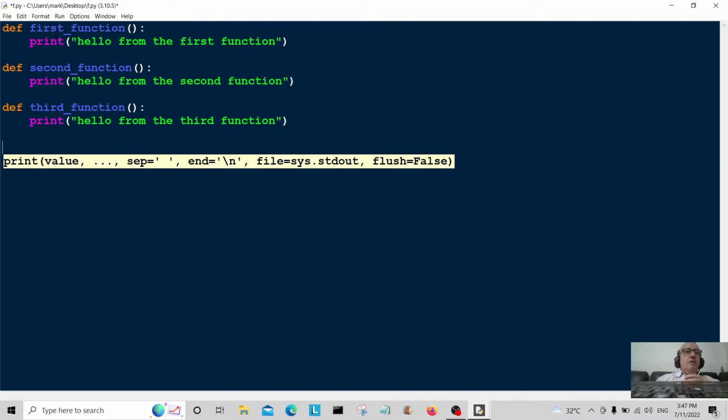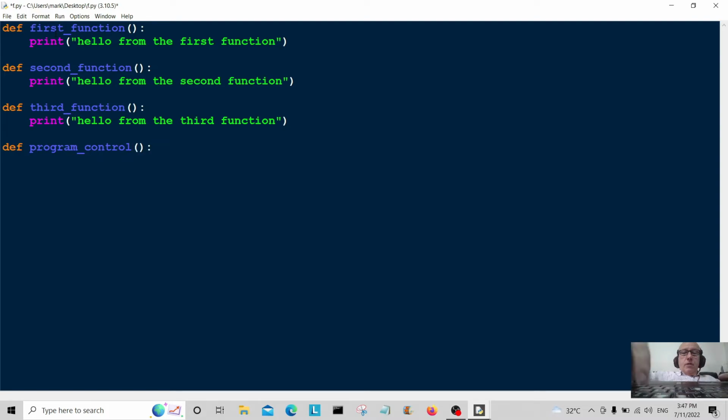So what I'm going to do is create some program control or flow control. So make another function called program control, and with this we shall control the flow of the program, how it executes.